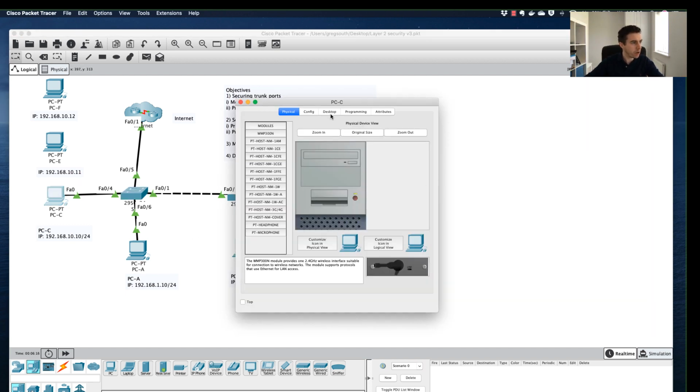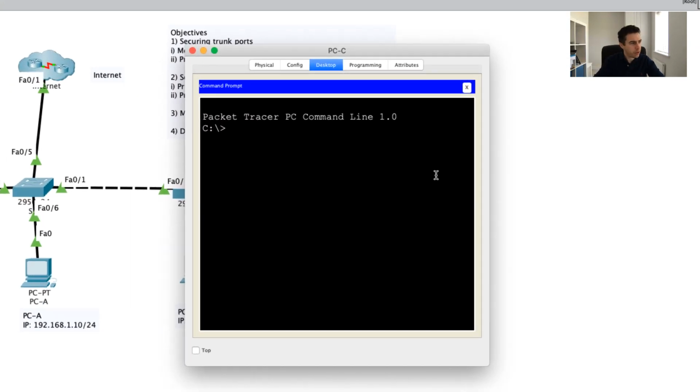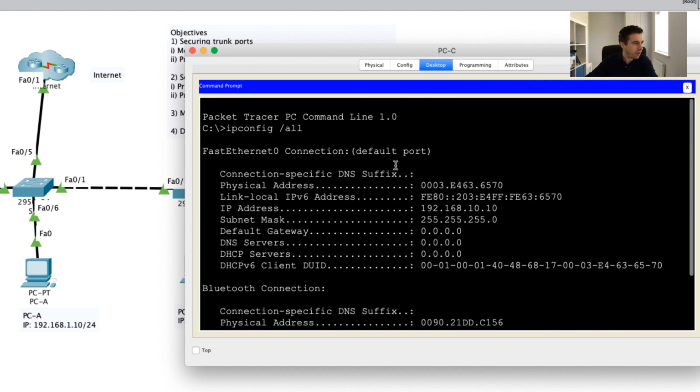I'm going to go over to PCC. I'm going to go in here and first of all do an ipconfig /all. I'm going to make this nice and big so we can see the output. I'm going to have a look at the fast Ethernet connection, the wired connection, and I can see that the physical address, or the MAC address of this computer, ends in 6570. That's the full address there of this computer PCC.